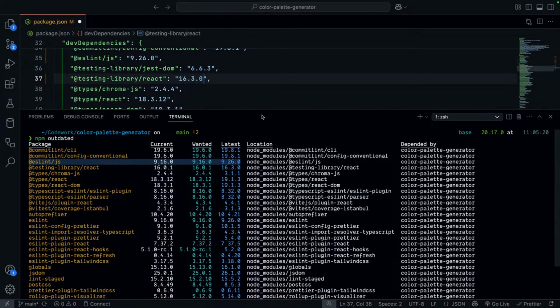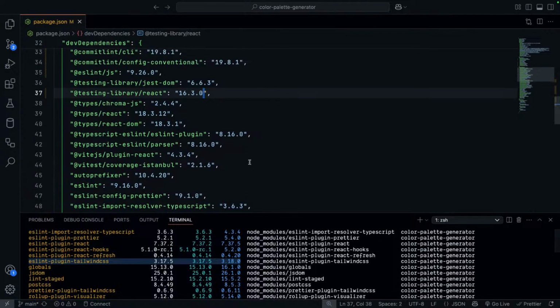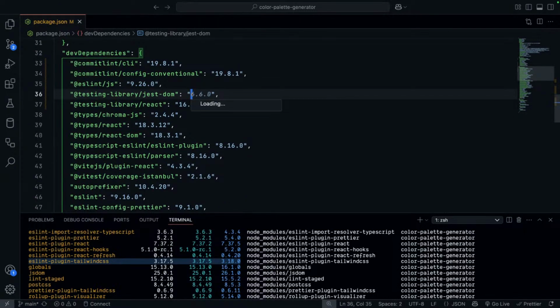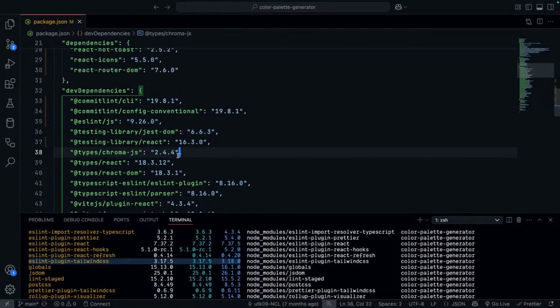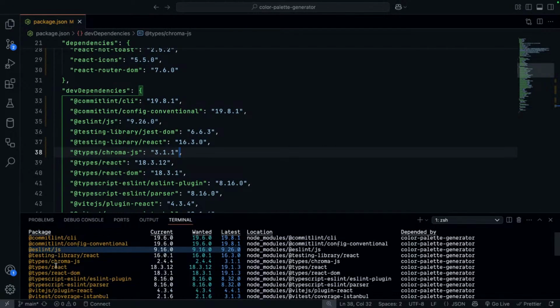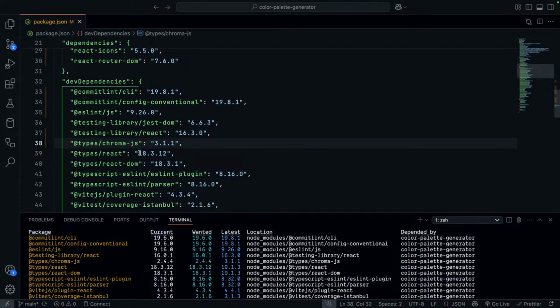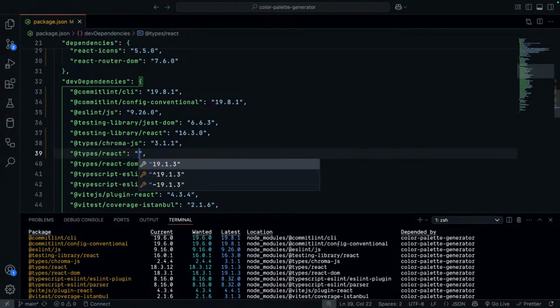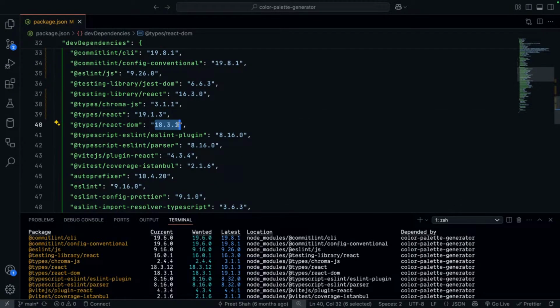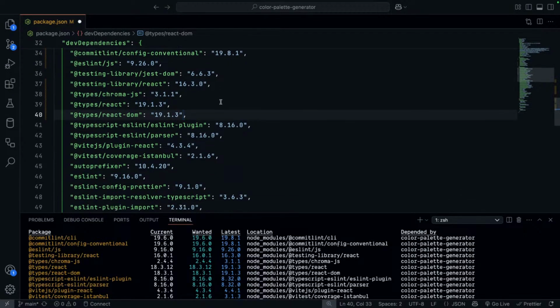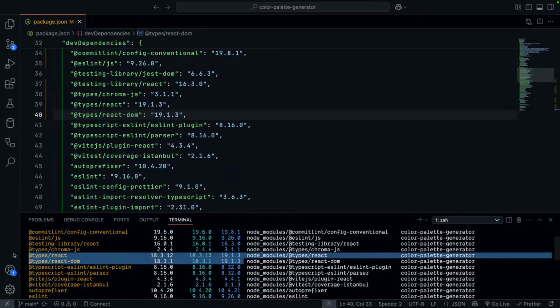16.3.0. Also, another way to check the latest dependency would be if you delete something here and you do Control Space, then it fetches from npm what is the latest version. So you could technically also do that. Types chroma-js example. Yep, 3.1.1 is the latest. So I don't know, you can choose what you like. Yep, React and React DOM match as well.